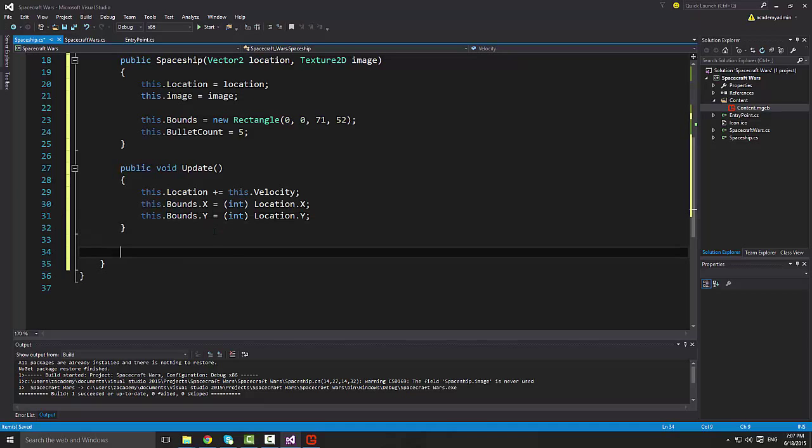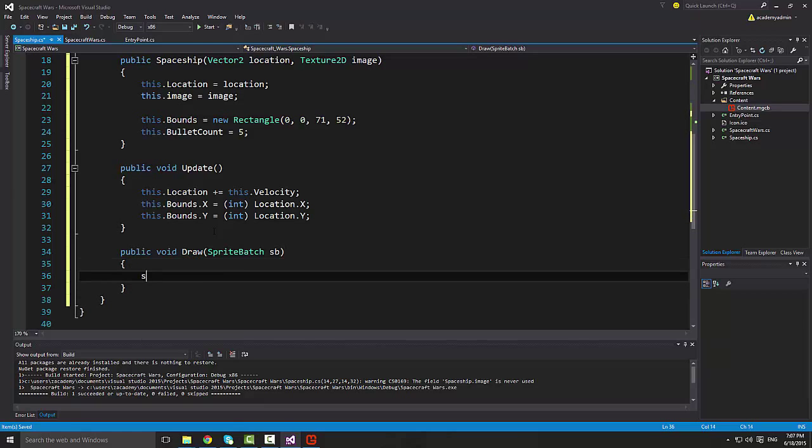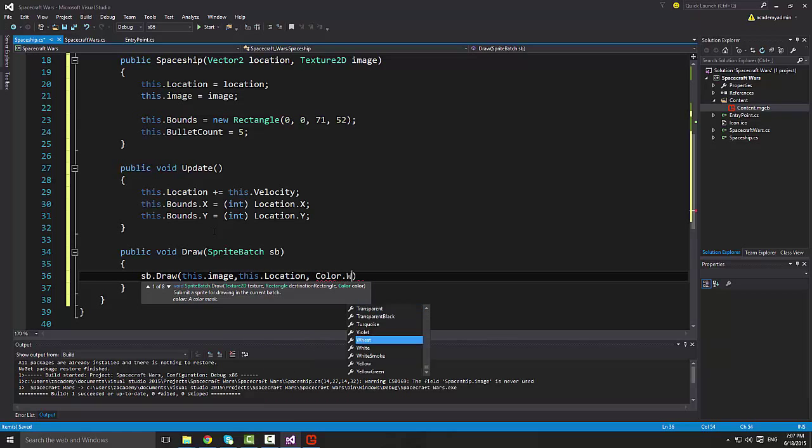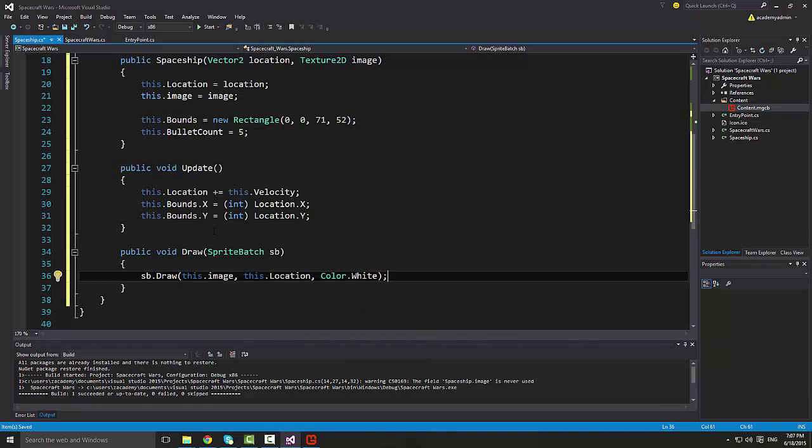I want to do something else here. I want to say public void Draw. We are going to take the SpriteBatch sb, and we want to say sb.Draw. We want to have the image, and here we want to have this.image, this.location, and Color.White. So this Color.White, I think, is it an optional parameter? Yes, it is. Okay, so I'll just leave it like that.